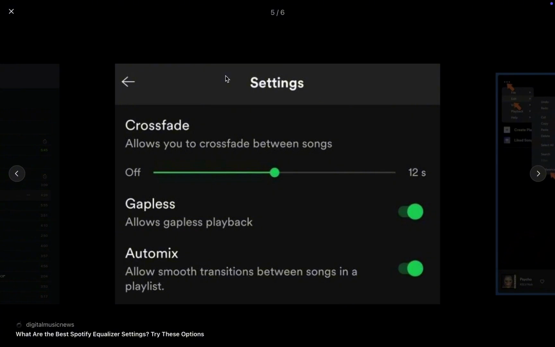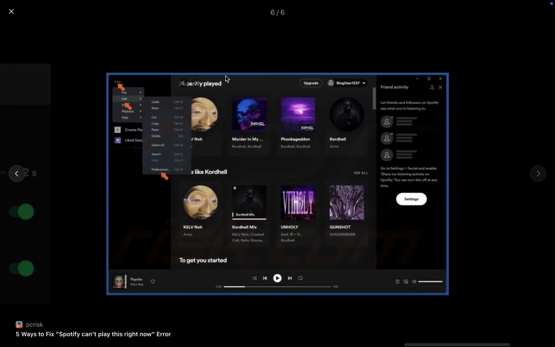Tip: explore Spotify features regularly because new tools are added that can improve your listening experience.